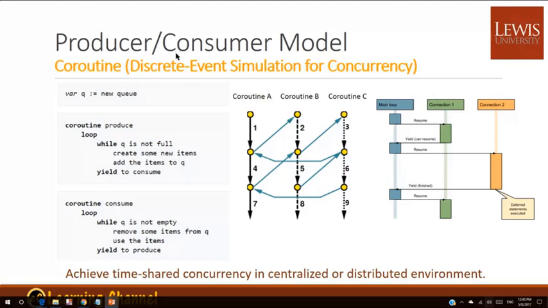So this producer-consumer model is very good for discrete event simulation for concurrency. And writing a program like this for simulation is not really hard. You can use a counter as the timestamp, and then you can write certain events or some model. When you run to a certain function or coroutine, you advance the counter, and you can create a discrete event simulation environment for that.